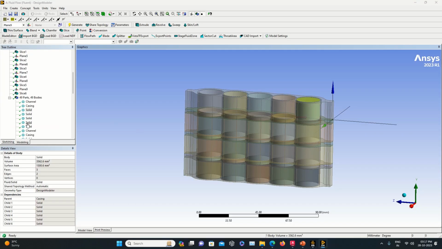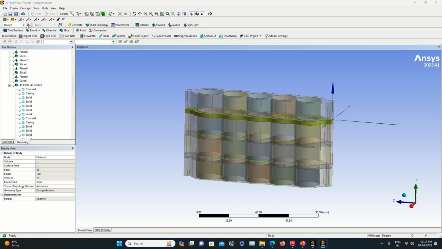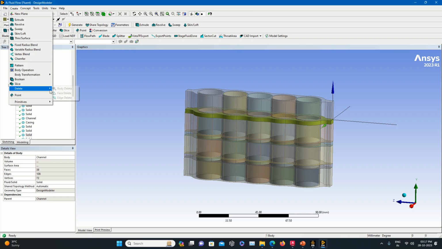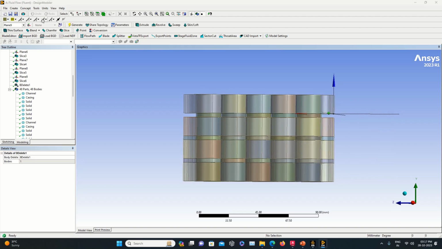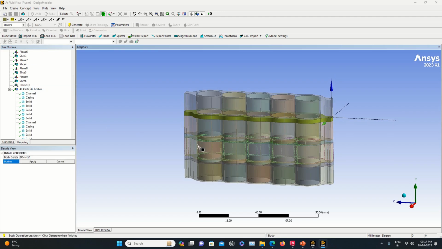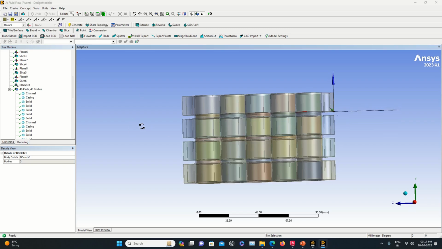So go back to your model, just identify the solid over here. So let's take this solid and this solid. So I will do one operation which is called body delete here and generate. So the outer casing of the body is deleted. So one more time, in the same operation I will edit and select the three bodies which are generated. So make it apply and generate. So I deleted three bodies which are in between.